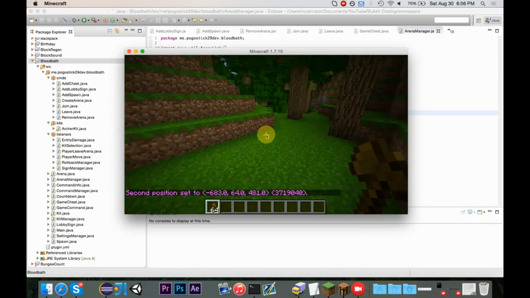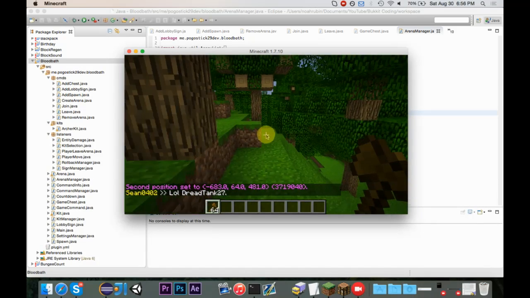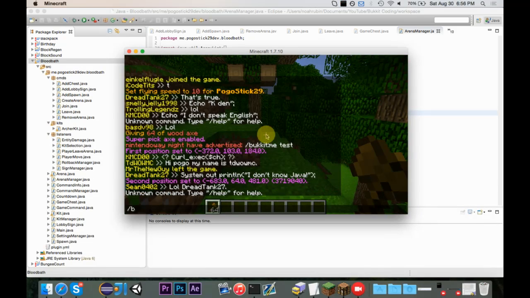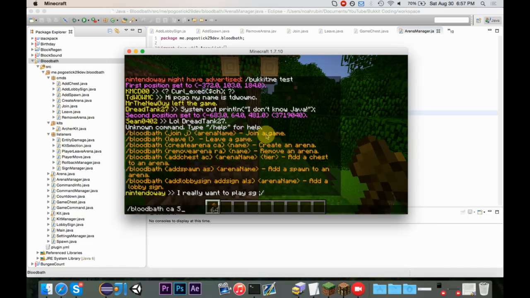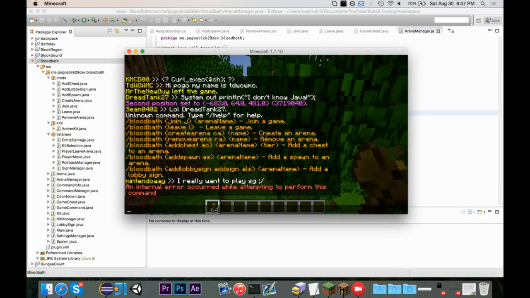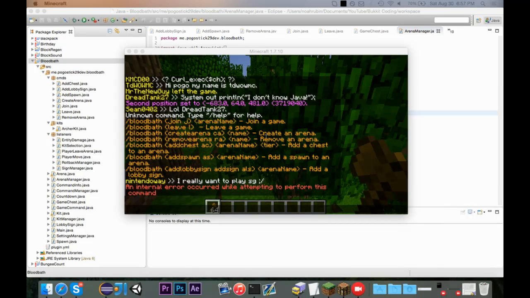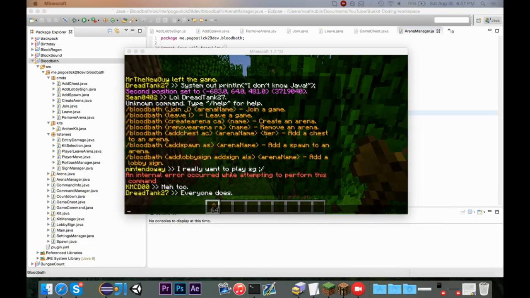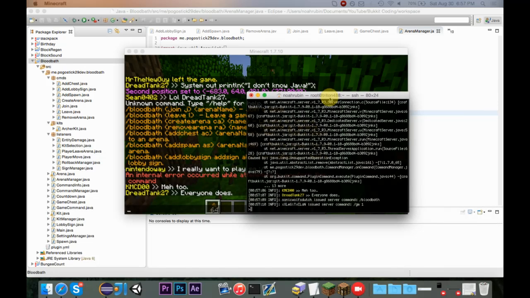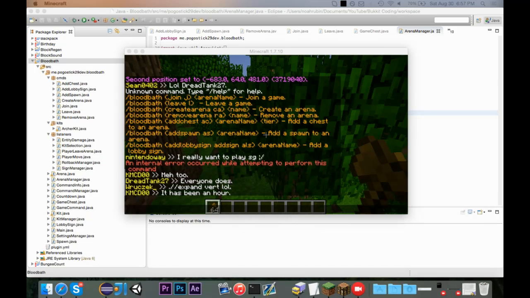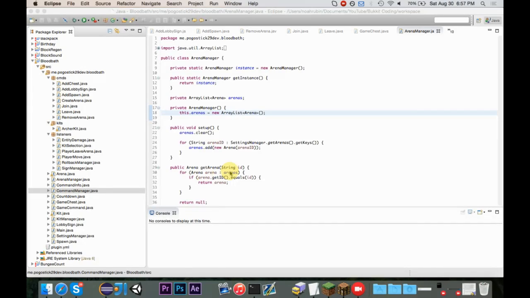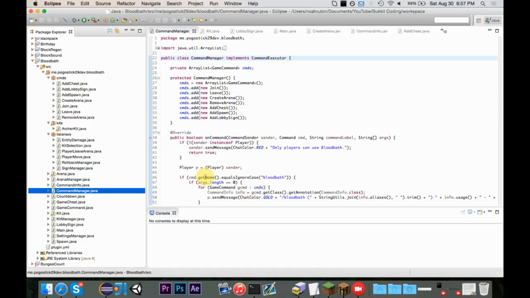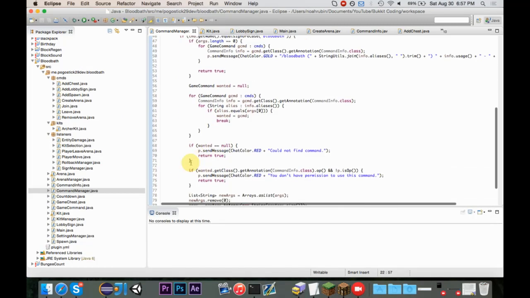But okay, so I selected both positions here for the first arena. So we're going to do Bloodbath, and we're going to call this CA, and we're going to call this SG1. And okay, an internal error occurred, and it is caused by, if you take a look quickly, an unsupported operation exception at command manager line 79. Was that it? Yes, it was command manager line 79. So let's go take a look at what's going on at line 79.